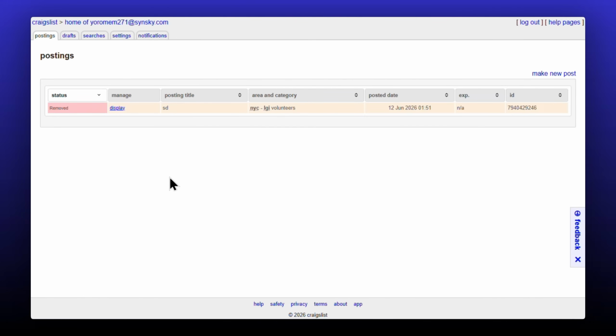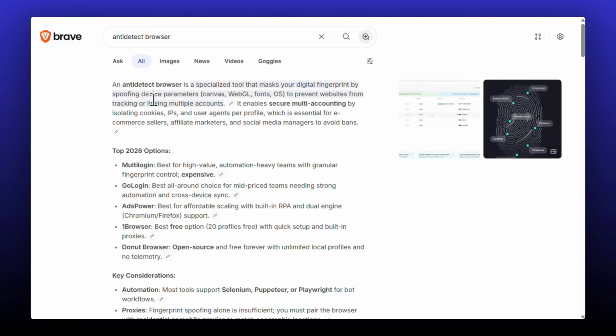Myth number 3. More listings always mean more results. Not always. A few high-quality listings often outperform dozens of low-quality ones. Quality beats quantity. Now, before I show you the setup, let me quickly explain something.